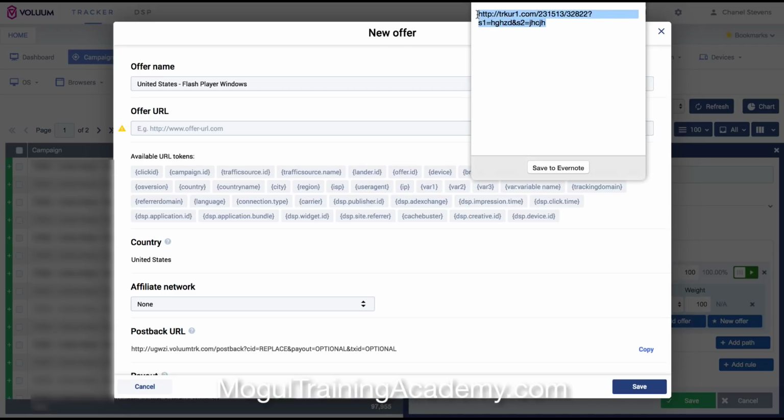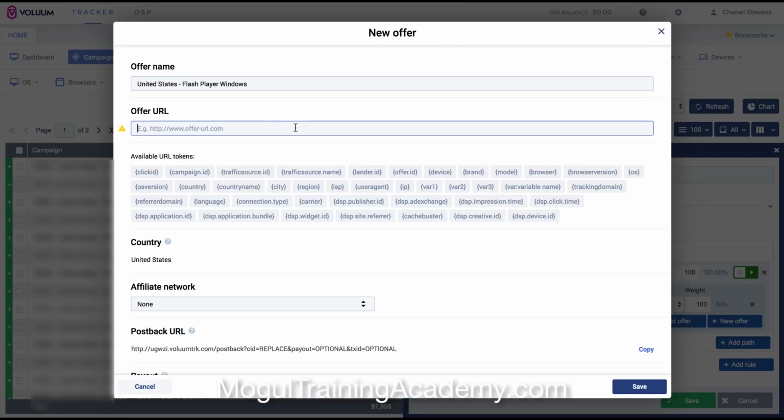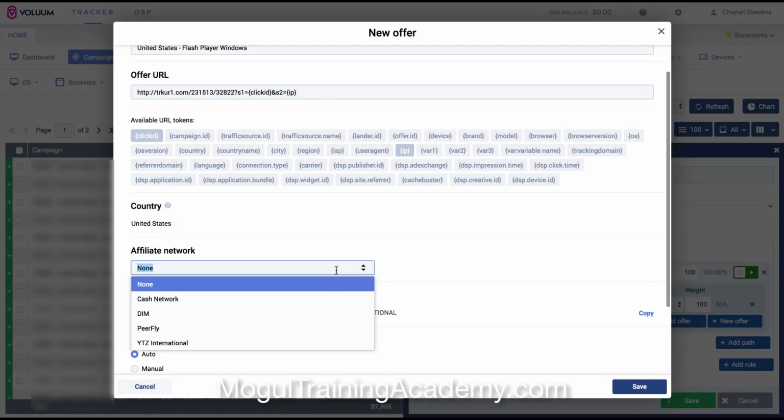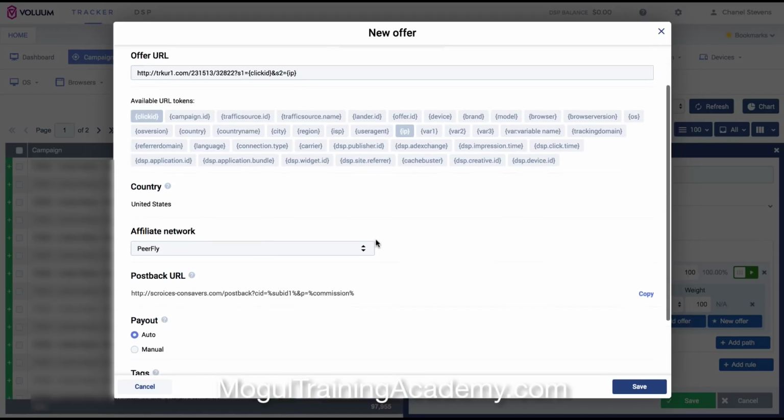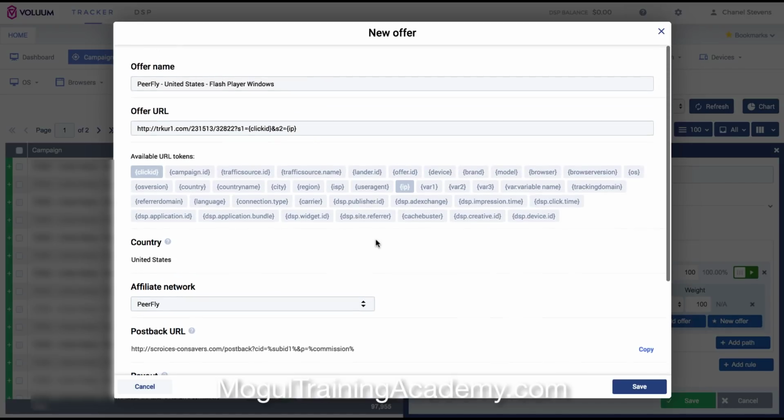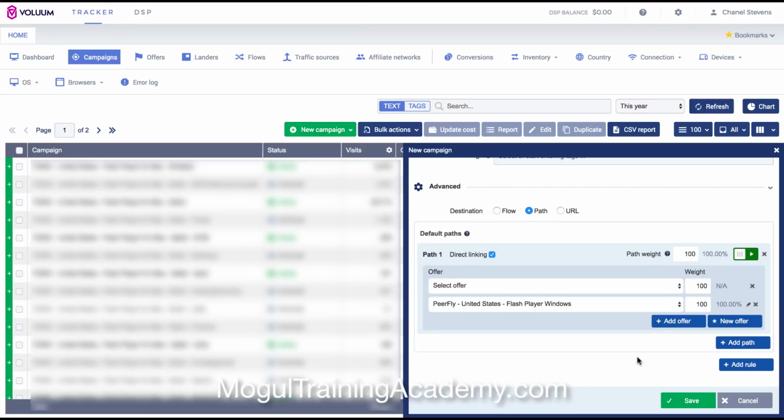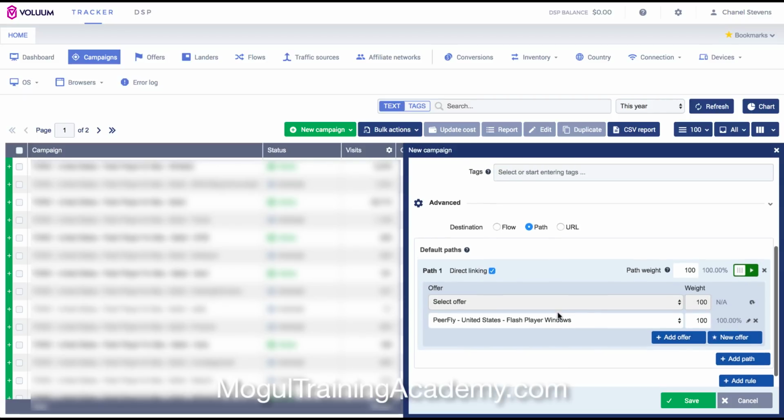So this is where this comes into play. You definitely want your S1 and S2 variables in there for this reason: where I put the random characters, we're going to put click ID, and for S2 I usually just do IP. And you just want to select your affiliate network, so Peerfly, and that's all you need to set up the offer. So just hit save, and there you're direct linking to Peerfly Flash Player Windows.